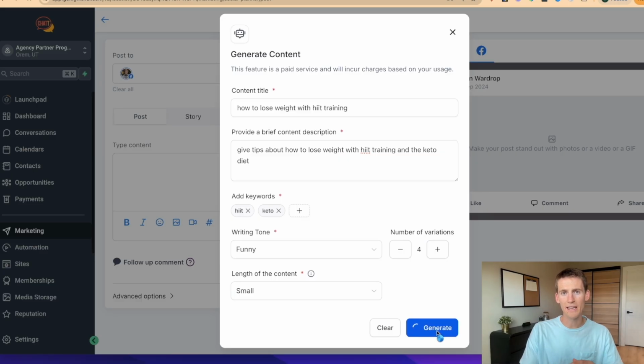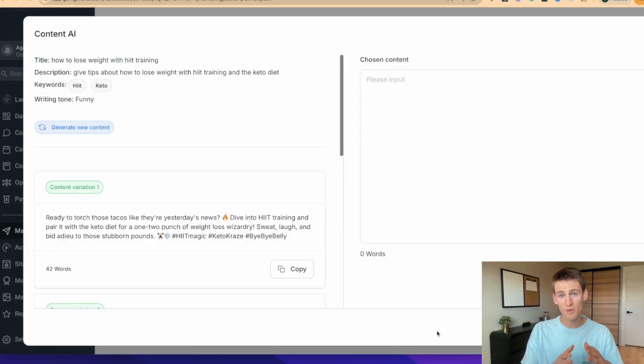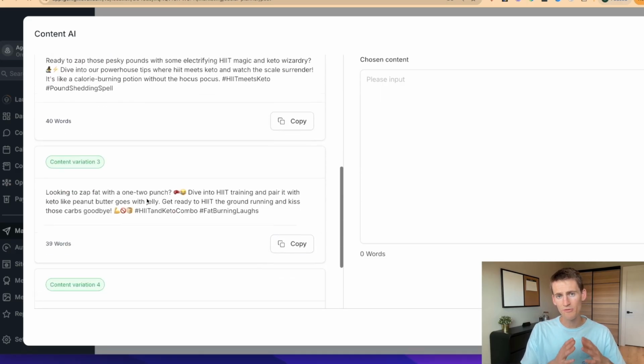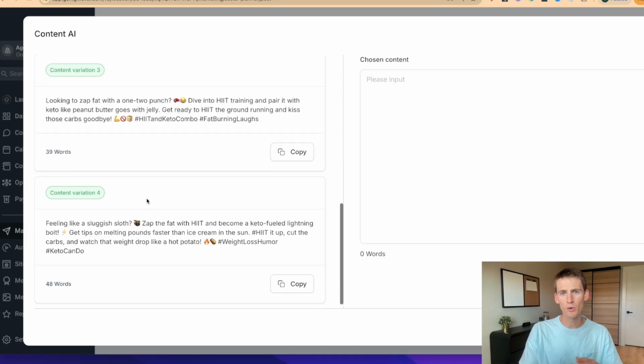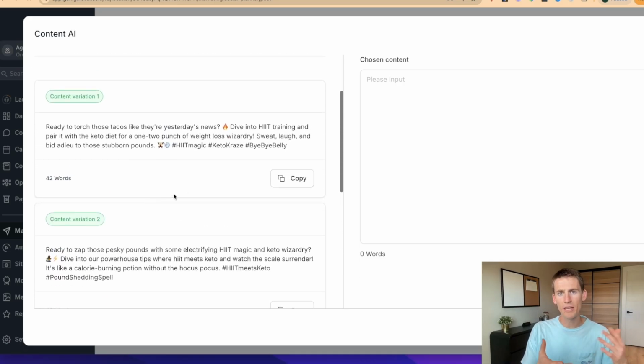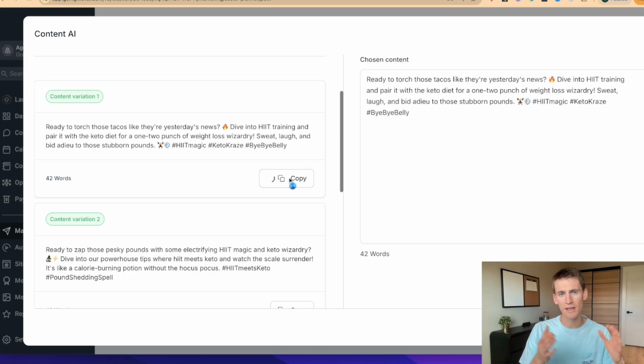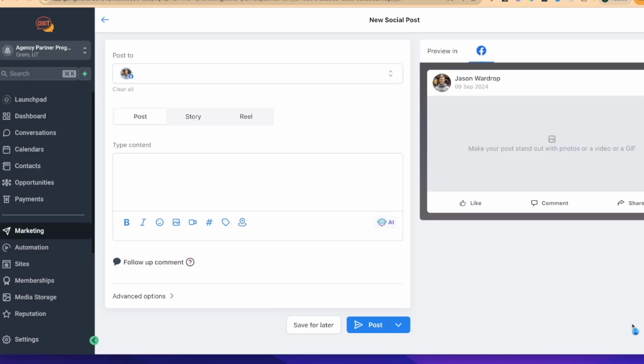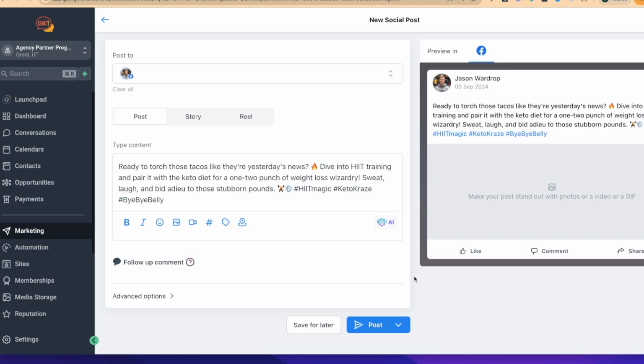And so now AI is going to write all these different content posts for this business. And now what's happened is it spit out 4 different variations in a funny tone that we can go through and leverage to post to this business's social media account. So all we do is just click on copy, and then I'm just going to move my head so you can see exactly how this works. I'll click continue down over here. And then this is all pre-built into the post.